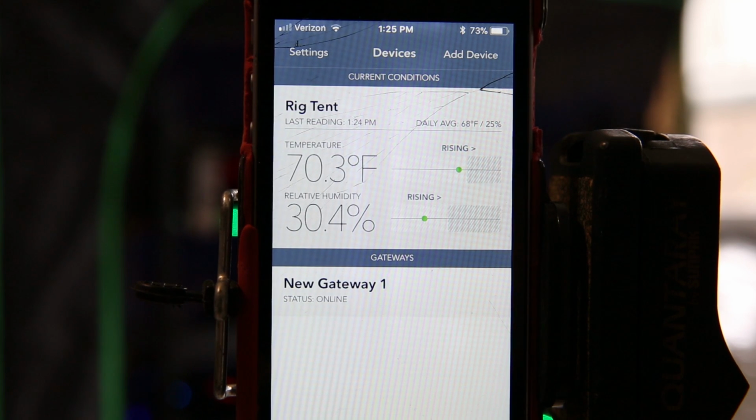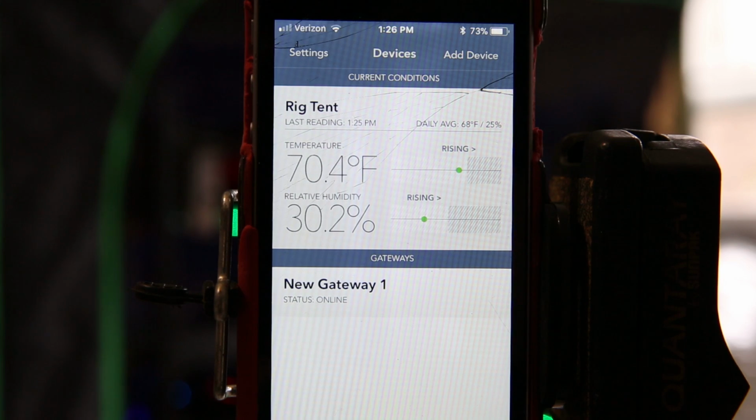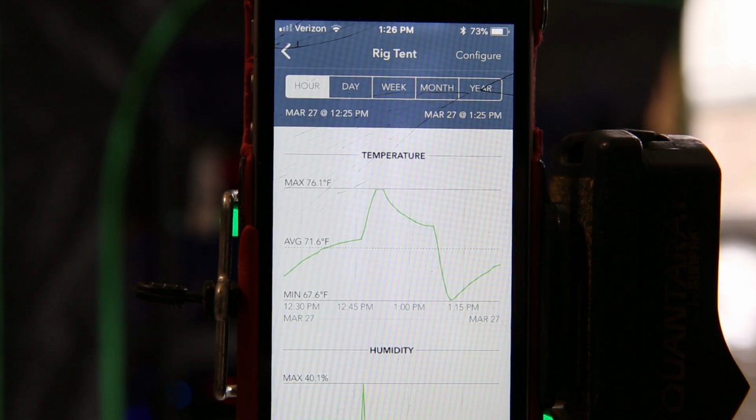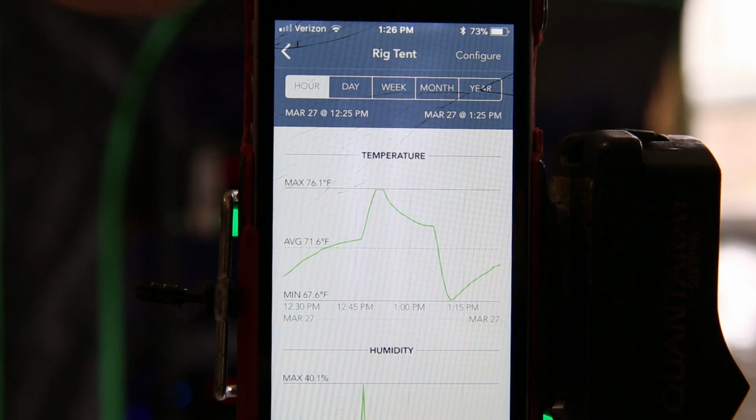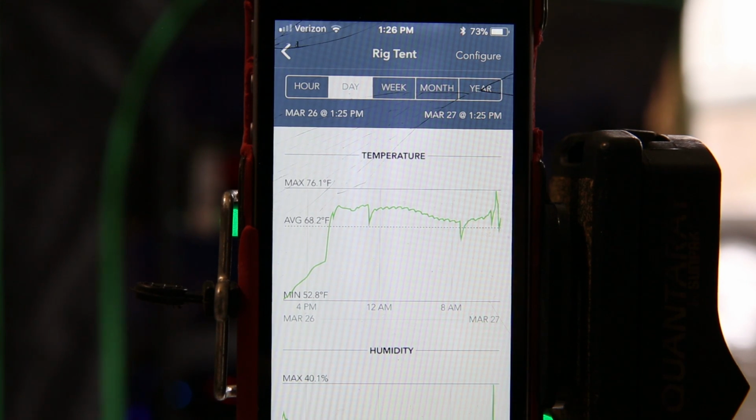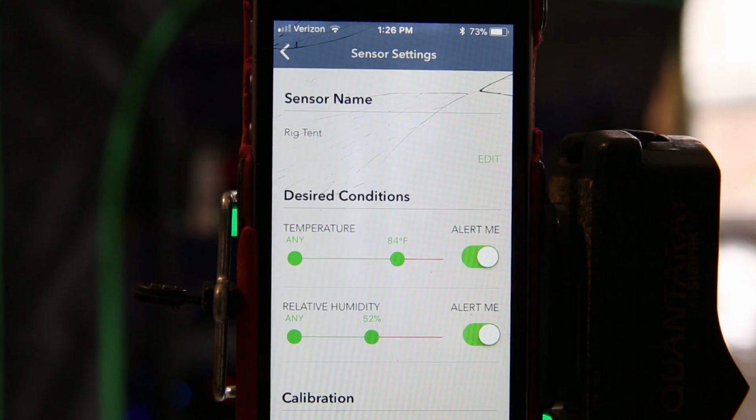All right, here's a closer look at the remote temperature and humidity indicator. As you can see, it's a nice cool 70 degrees in here. And if I touch this right here, it actually gives me a running tab over time of exactly what the temperature has been in this room. You can do it by hour, by day, et cetera. So a very cool thing to have. You can also set an alert to shoot you a text message if the room gets too hot or if you're not happy with the humidity level in the room. So yet another very cool item to have.